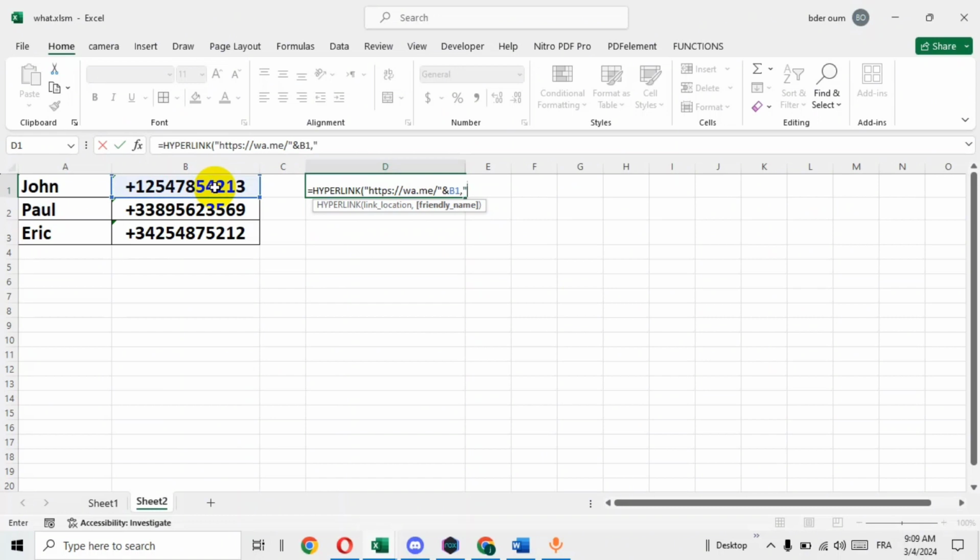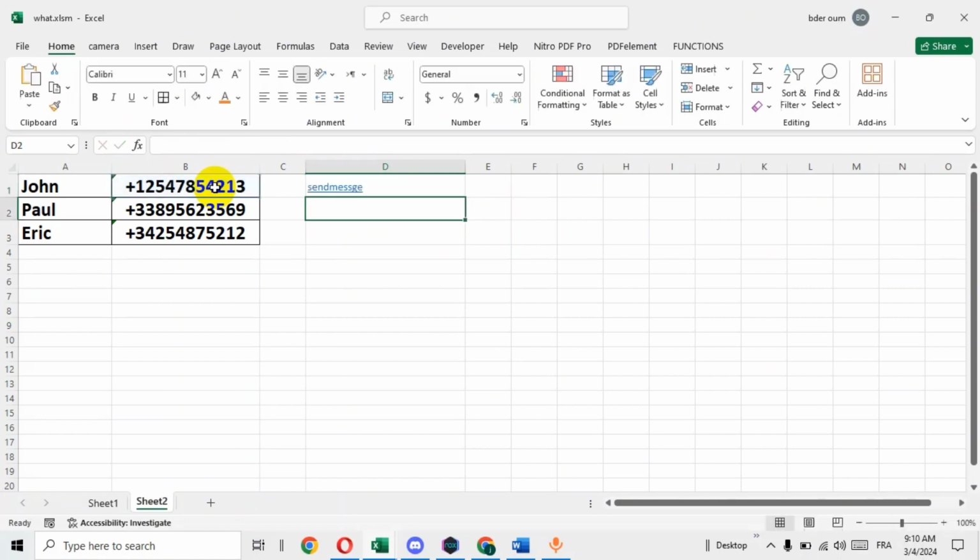then send message, then double quotation, close parenthesis, enter.